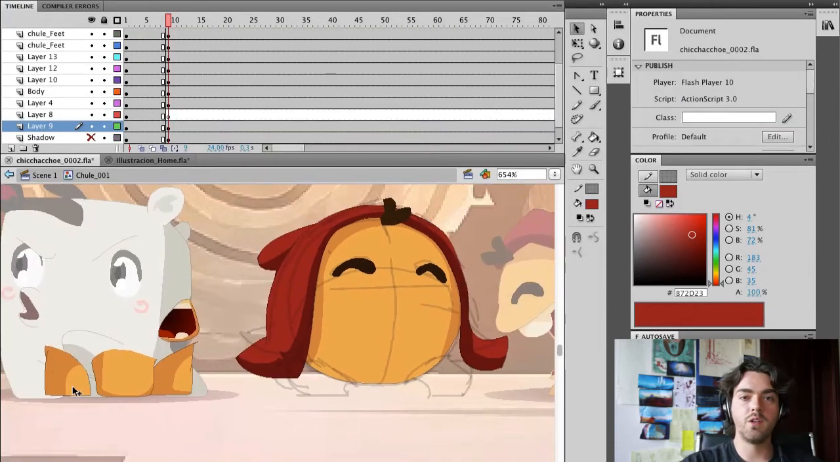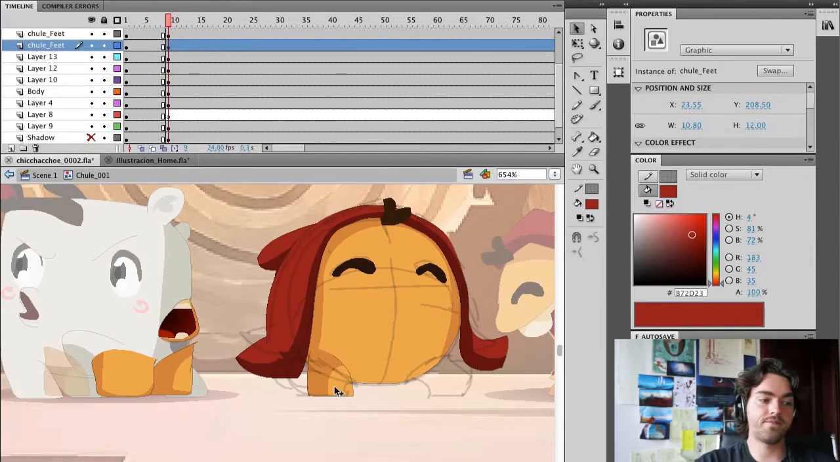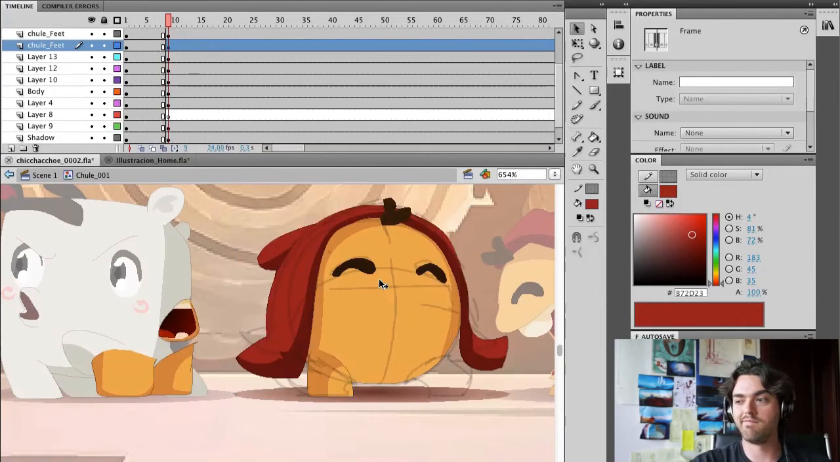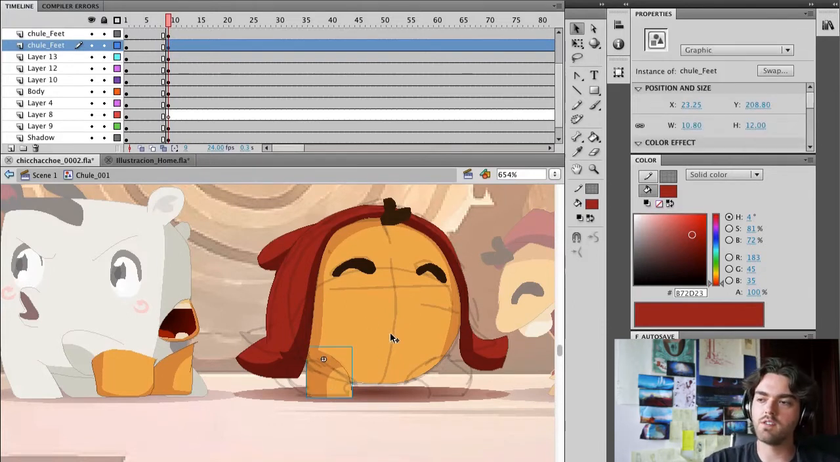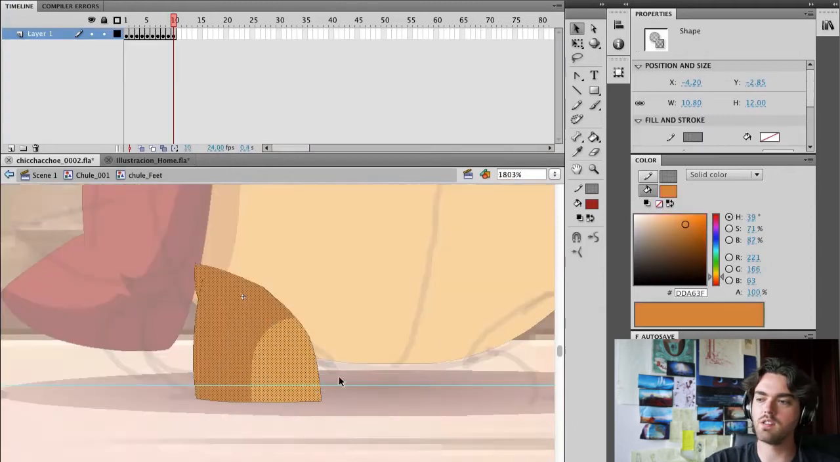Because in the end, what you really want is to make it quick, not lose too much time, and see the results and the performance of the character fast. That's important.